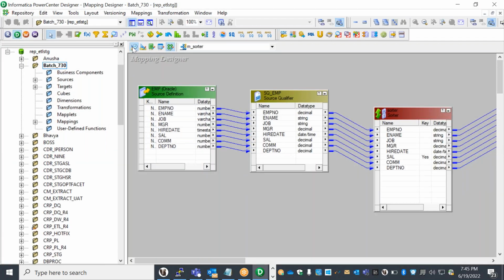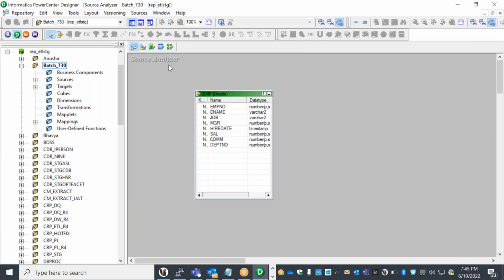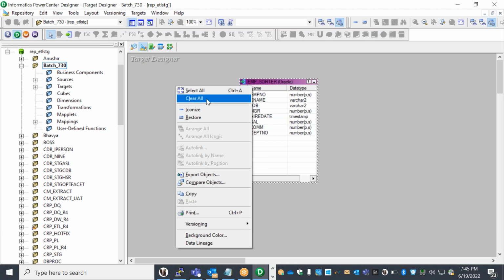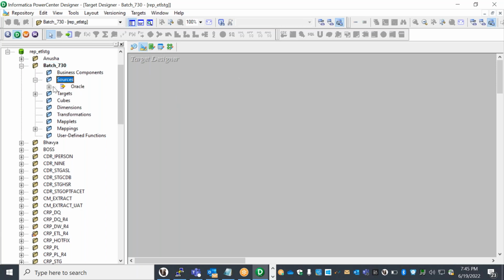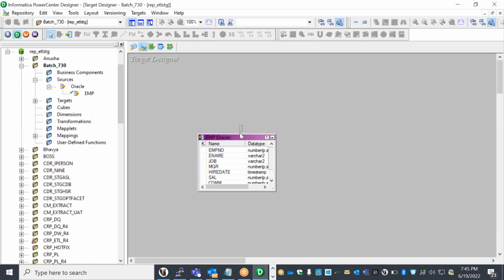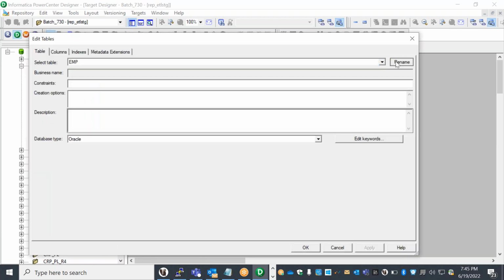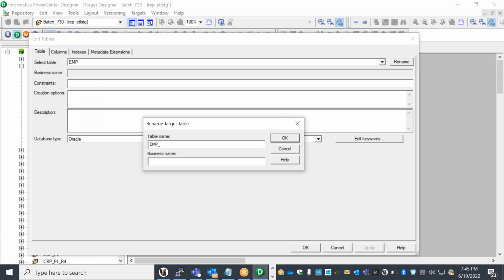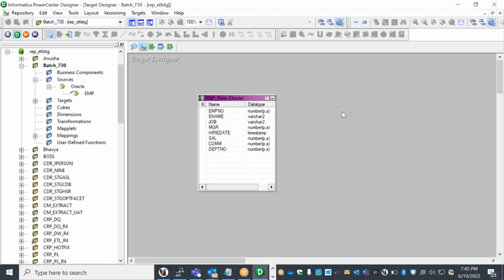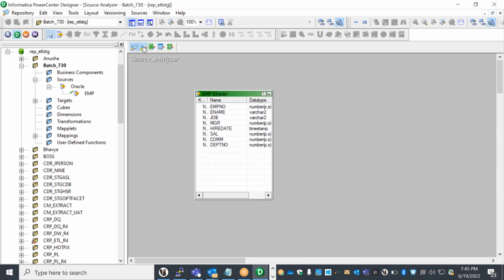Okay, go to source, and I'll be using the same source. Go to target, and I'll be creating a new target structure here. So you can just use this source for creating a target. Double click this target and rename it as emp_rank. Okay, this will become my target. This is my source, this is my target.